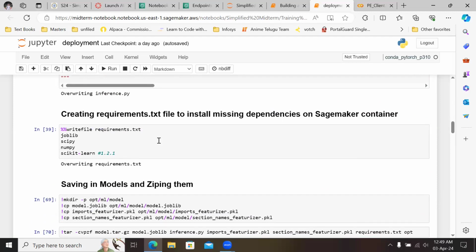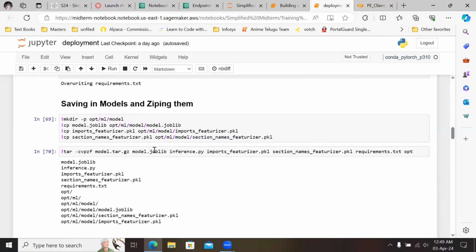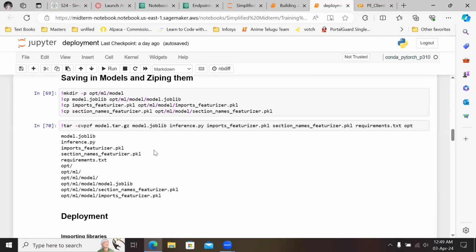Since SageMaker doesn't have the needed dependencies to run this code, we are mentioning the required libraries here. This complete training and deployment is done using scikit-learn version 1.2.1. The other versions are not matching, so we continued using this particular version throughout this deployment. Later, we are saving our models in particular paths where SageMaker can identify and run them.